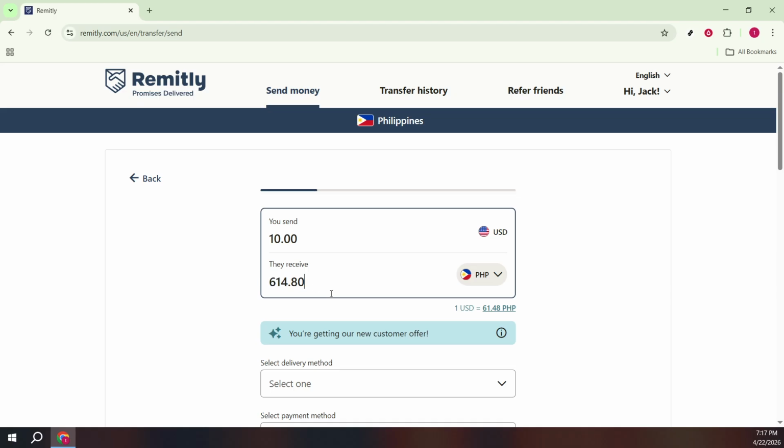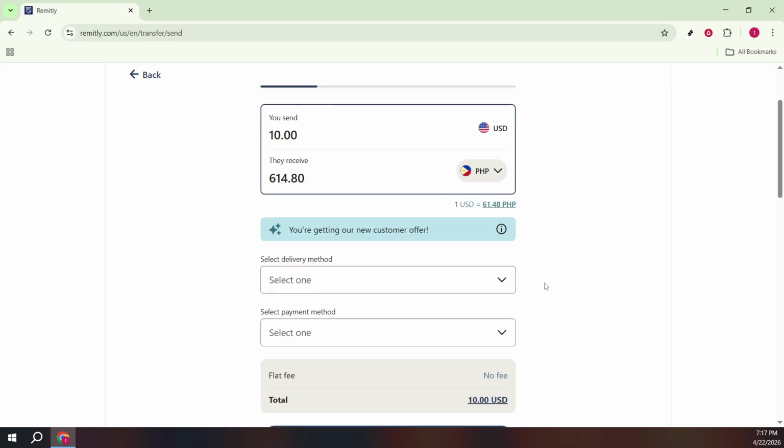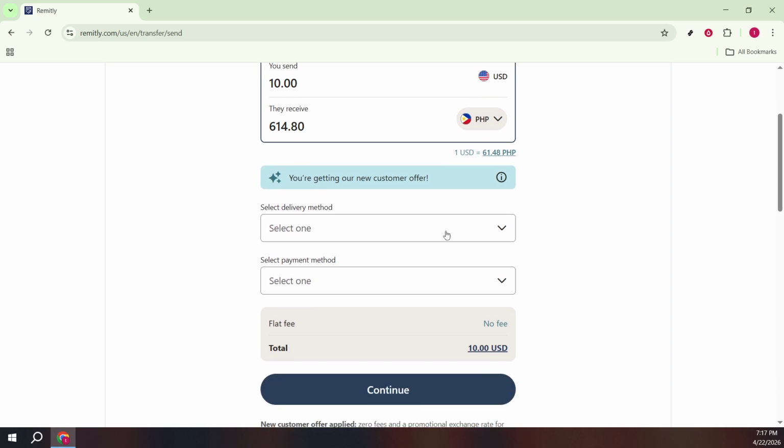Take a moment to review these numbers. If you change the amount, both the fees and the receive amount may update. If you see limits or rate details, that's normal. Remitly shows these up front so there are no surprises later.